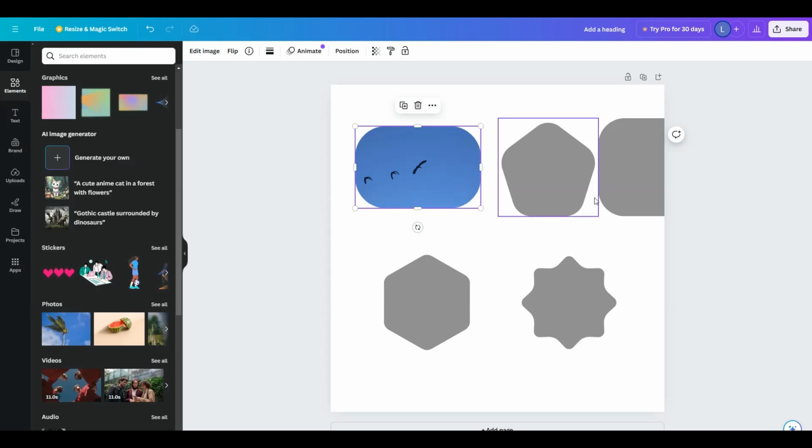Rounded corners aren't just for aesthetic purposes. They can also be functional. For example, if you're designing a button for a website mockup or a call to action in a social media post, rounded corners can make the button look more approachable and clickable. Rounded corners are also commonly used in user interface design, giving digital elements a softer and more modern feel.